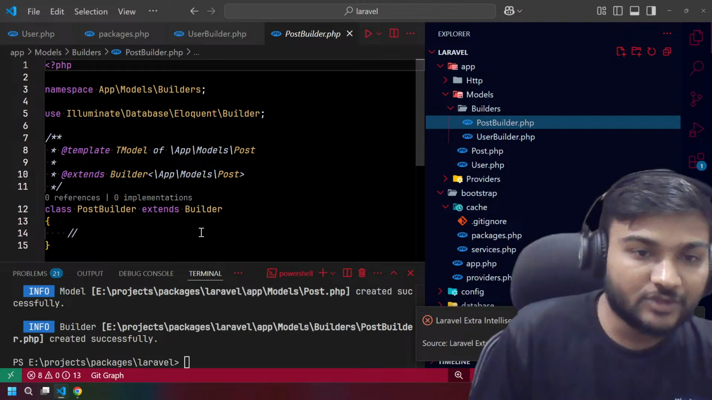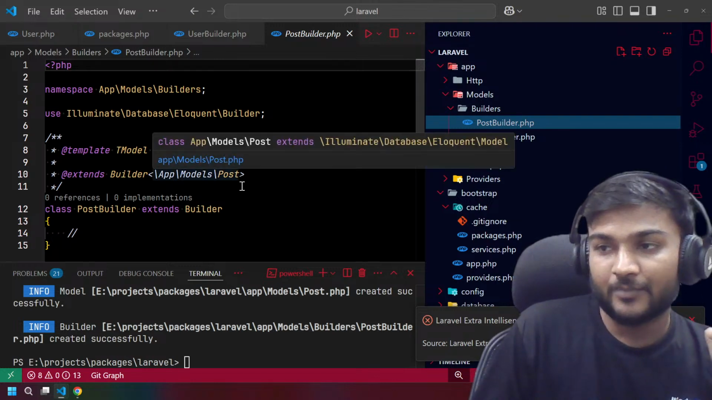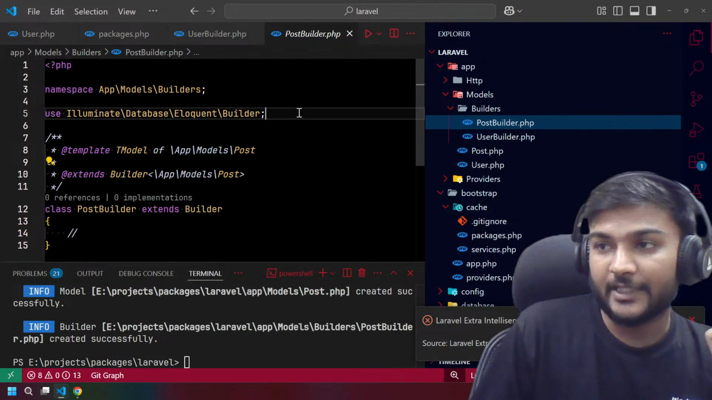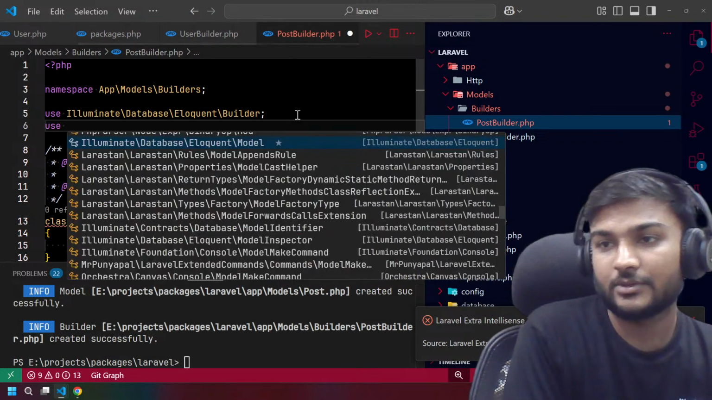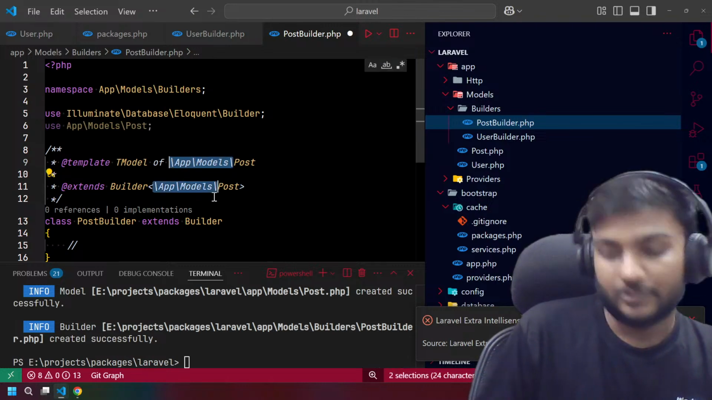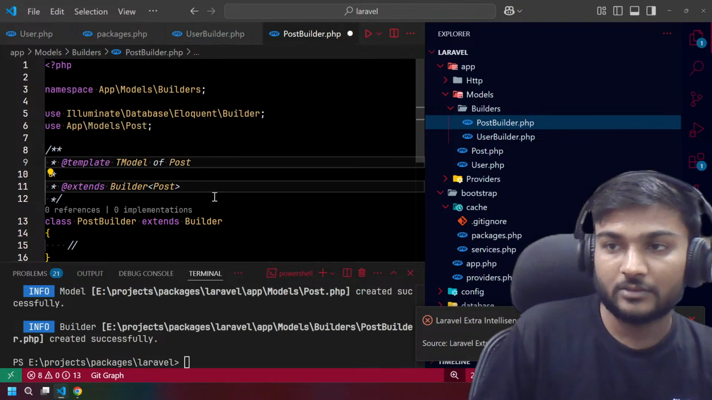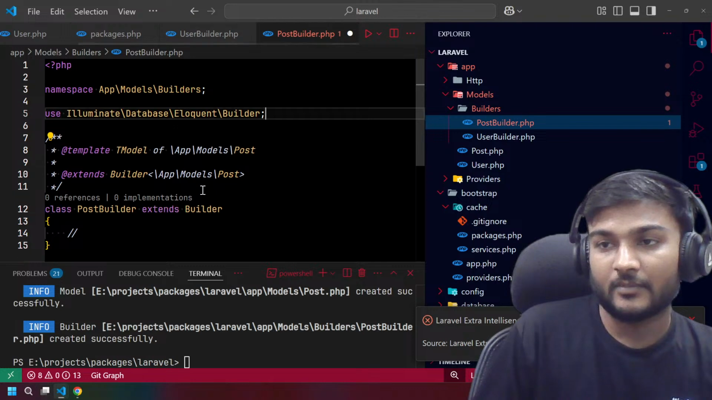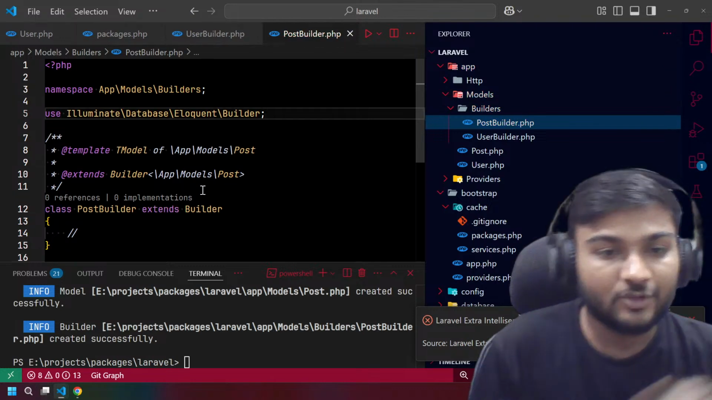So let me know in the comment: should we import this like here, use a post, and do it like this, or should we have it like this? Let me know in the comment.